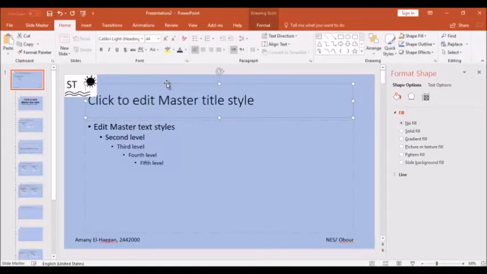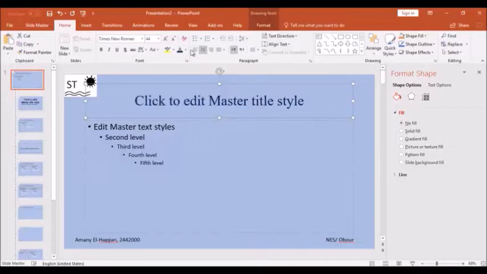I'm going to set it to serif font, which means Times New Roman, dark blue also, center align, bold and underline, and set the font to 54.